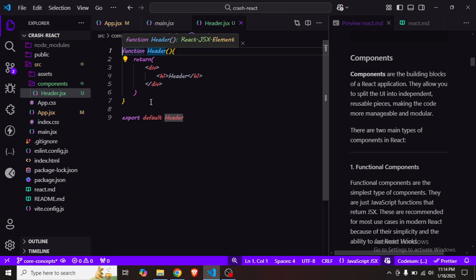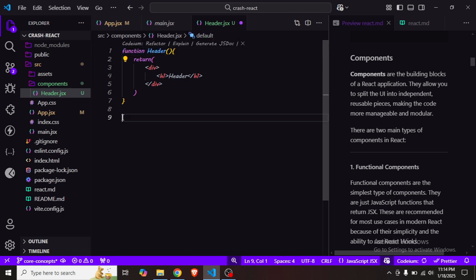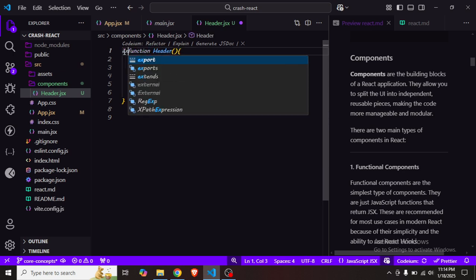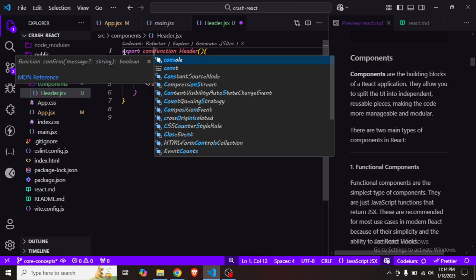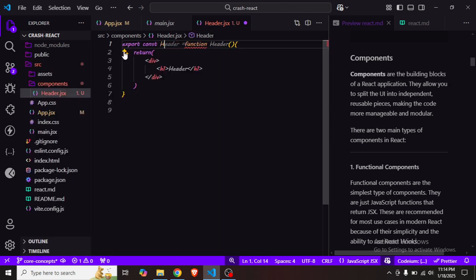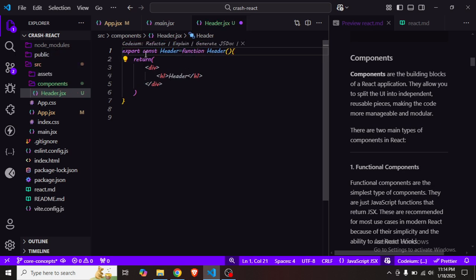For example, if I export it in this way, export const header, okay, and let me show you in the app.